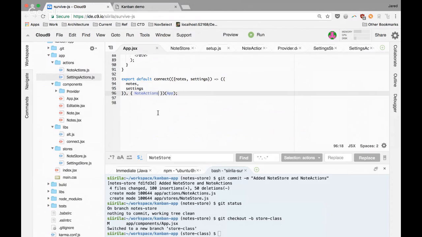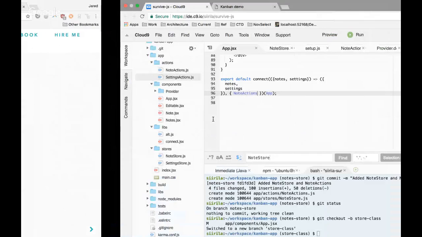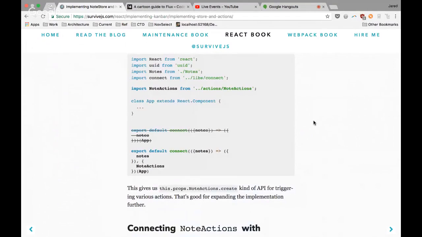Now let's say we want to add in our actions for the settings actions, because this application might want to change the settings as well. How can we add that in? I can pull up the code here for what changed in the existing one when we added in the note actions. We write it just similar to that. Yeah, we can add the settings actions right down here.